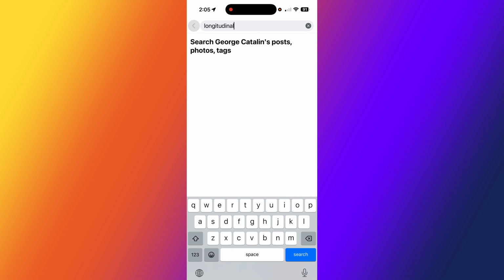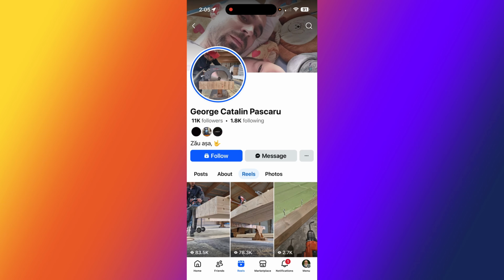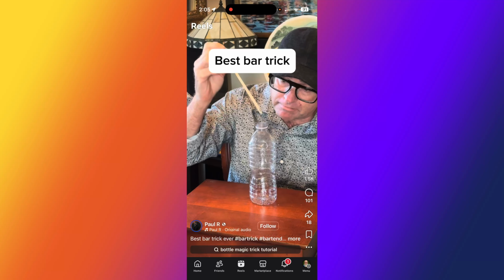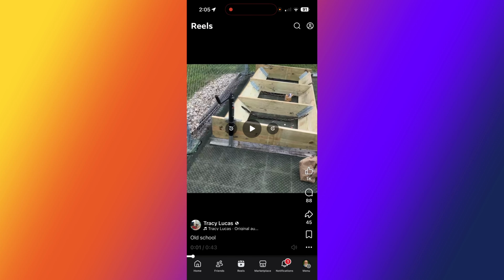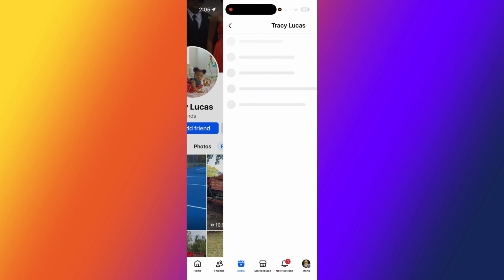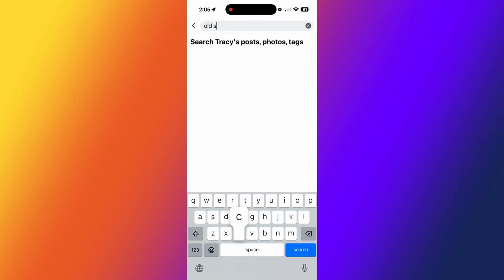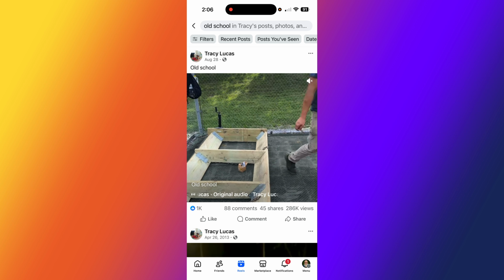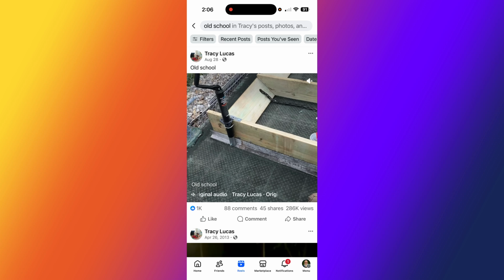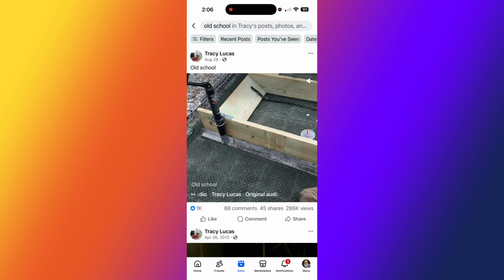Let's go do one more, show you what I did. Let's go get another one. Tracy Lucas, old school. Okay, so I'm going to go to Tracy Lucas. I'm going to hit the three dots. I'm going to hit search. I'm going to type in old school and hit enter. And there it is right there. Old School was posted on August 28th with this reel.